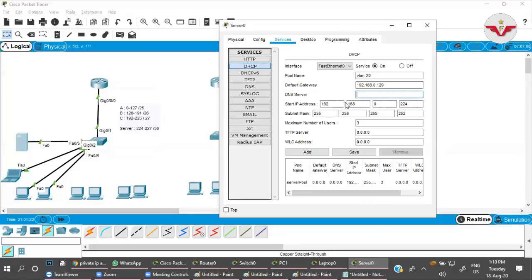DNS server, same, 8.8.8.8. Start IP for that network. What would be the start IP? Suppose the range is from 128 to 191. 129 was the default gateway. I just want to reserve the IP from 130 to 134, and I want to give the IP from 135.